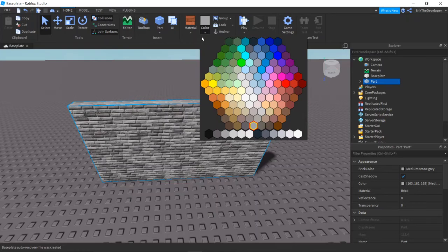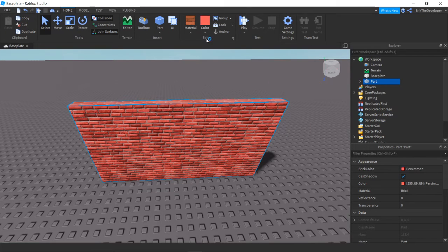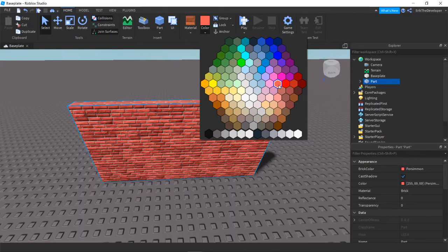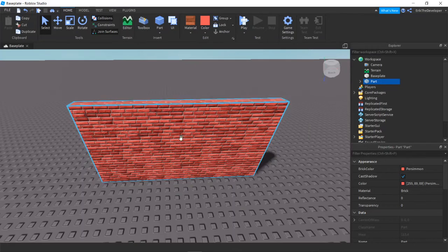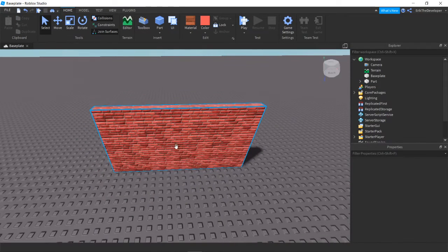And then we can choose the color pretty much the same way. This opens a color panel with different colors. We have this color hexagon, and down here we have the grayscale. I'm going to make this a red, but not too bright a red. Persimmon is pretty good for me. So now we have that.